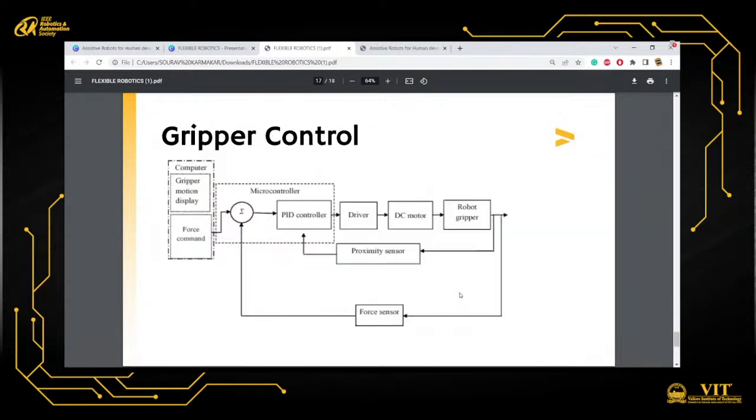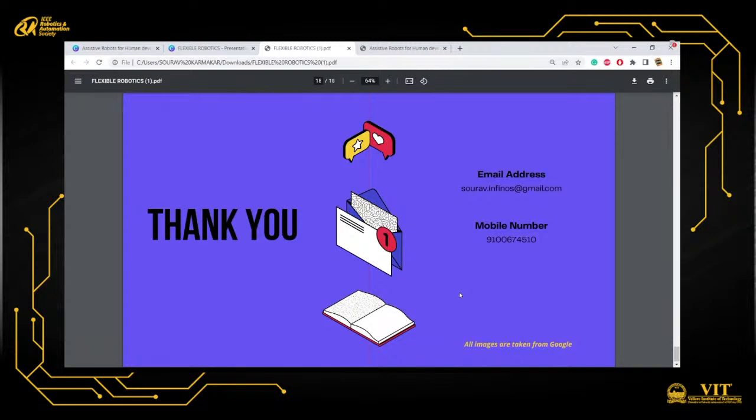So gripper control, I'm not going deeper into that, but you can use the PID controller and all and try to control it. If it is tendon-driven, then you get more resolution. So that's all from my side. I'm open for questions if you have any. Thank you.